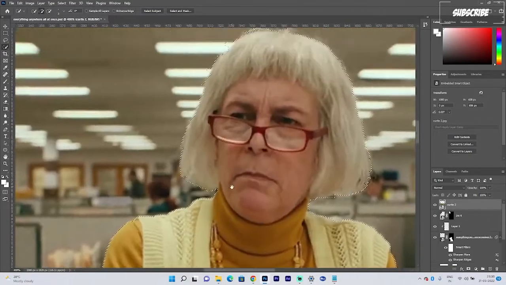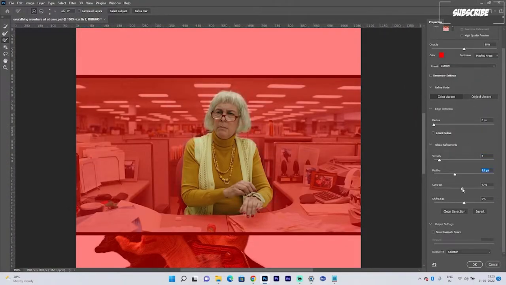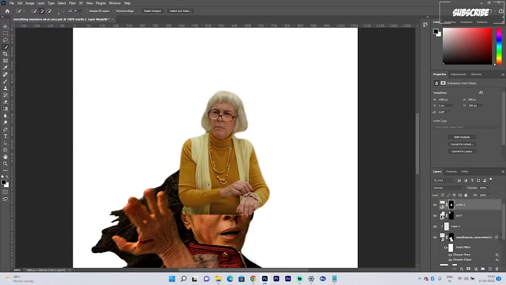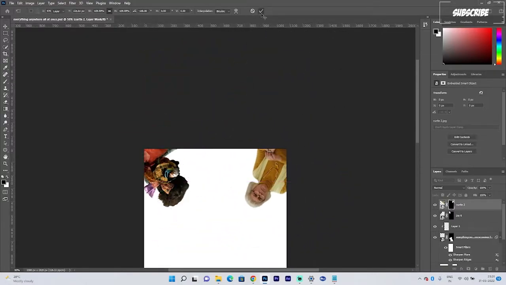So we just select the image using the quick selection tool, then click on select and mask, choose the settings, and then choose the layer mask and just drop it over the document.